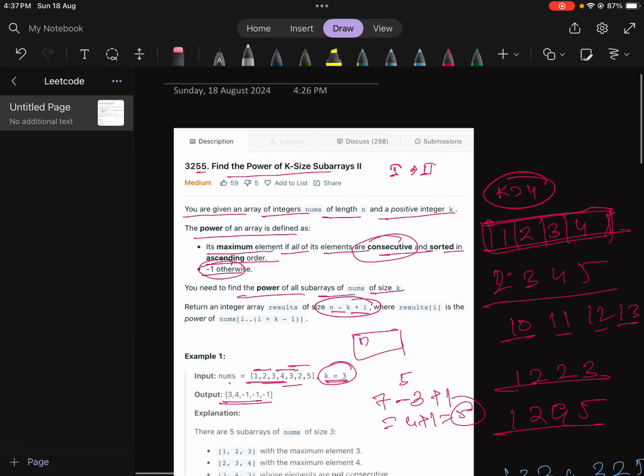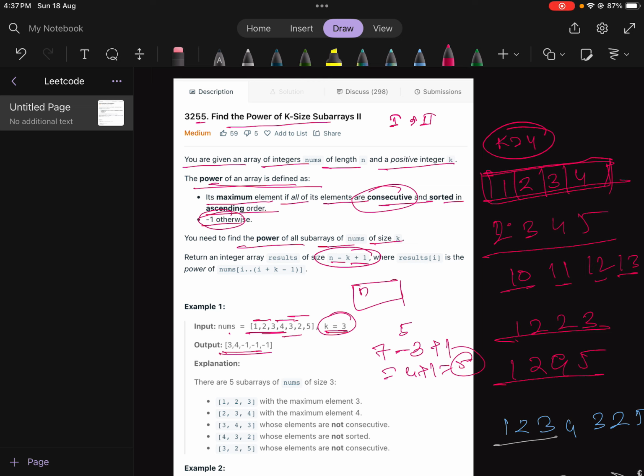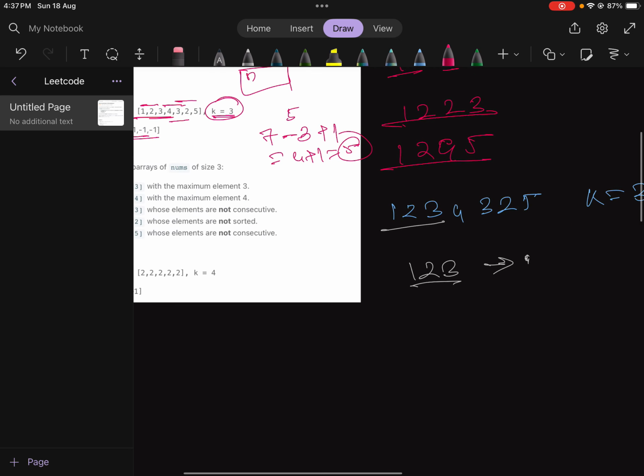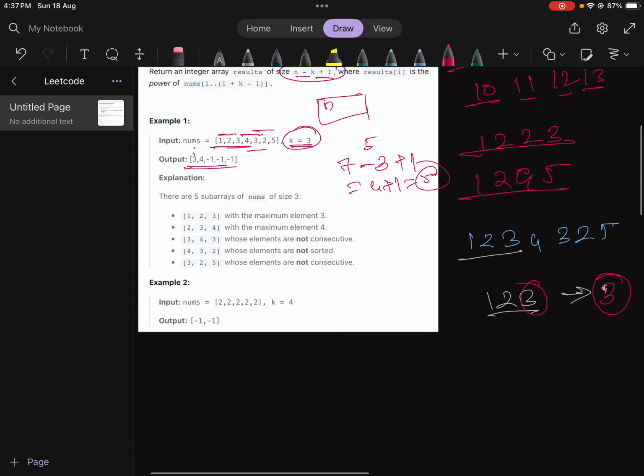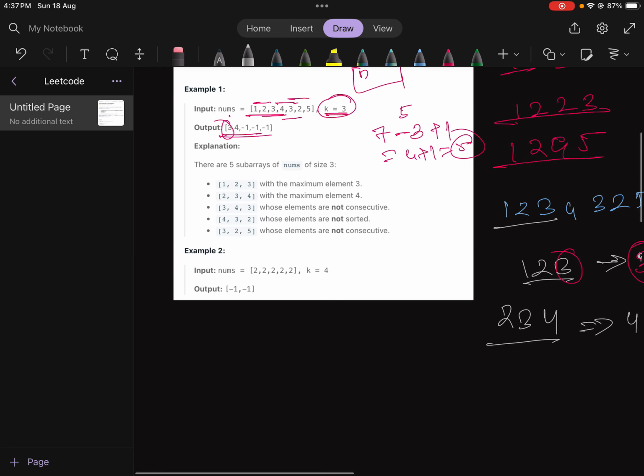So what is the power? The power of an array is defined as the maximum element. What is the maximum element here? 3. That's why I will push 3. Got it? Then the next subarray is 2 3 4. This is also sorted and consecutive, so the power will be 4.